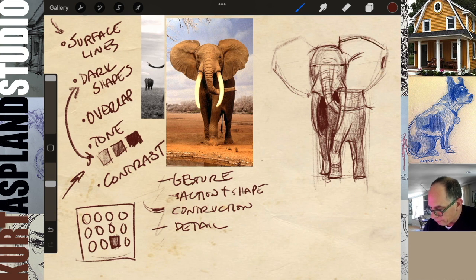All right. Look at these beautiful surface lines coming out here. Bam, bam. Oh my goodness.